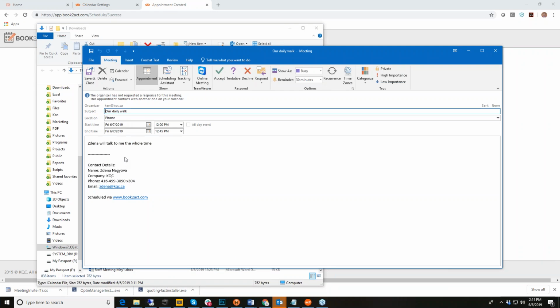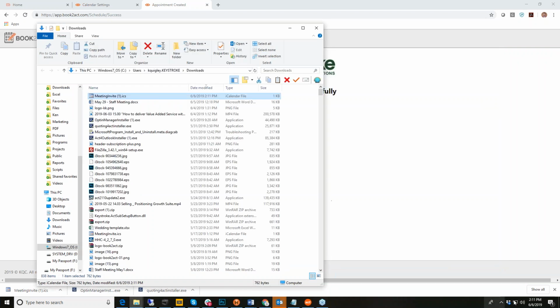And all the details are here. So you'll see in the invitation, you'll see the organizer is ken@kqc.ca, reflecting that email that I put in. Here's the subject, here's the location, here's the rest of the information, and all the details that it pulled from it, scheduled via Book to Act. Okay, that's now in there.